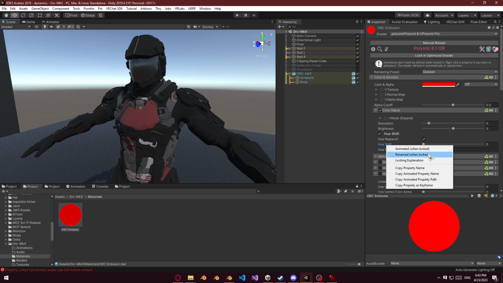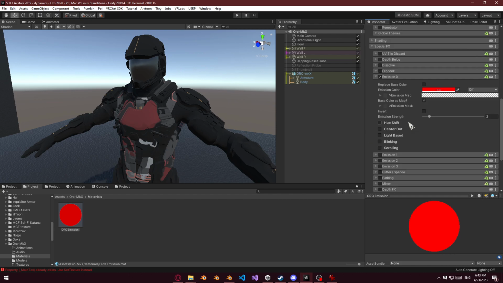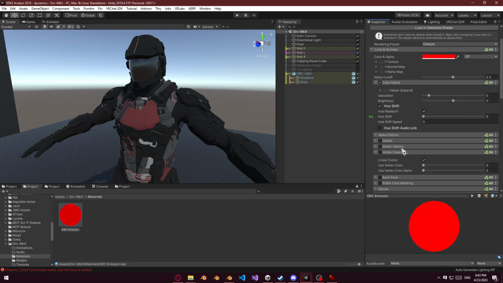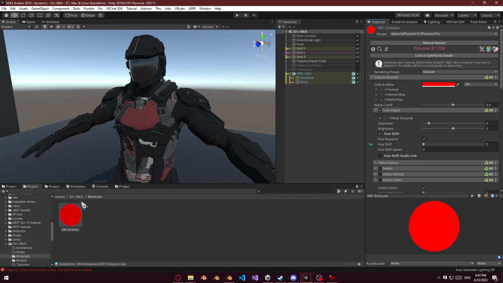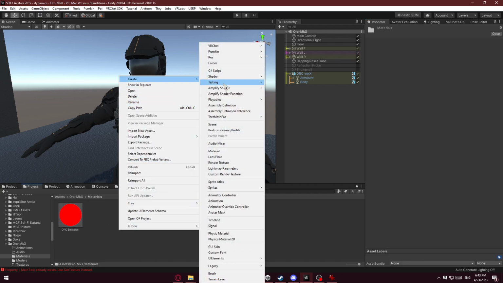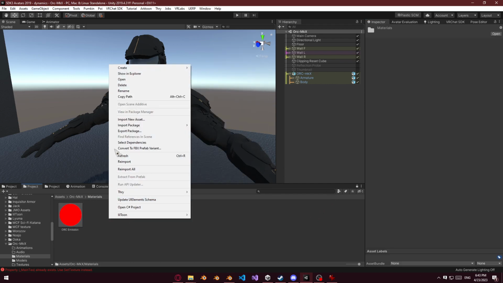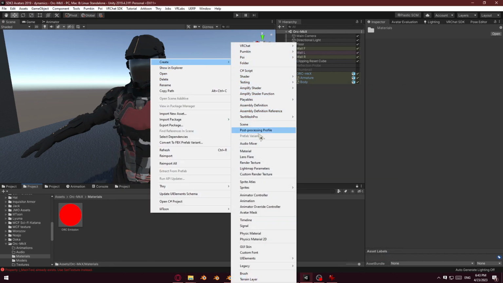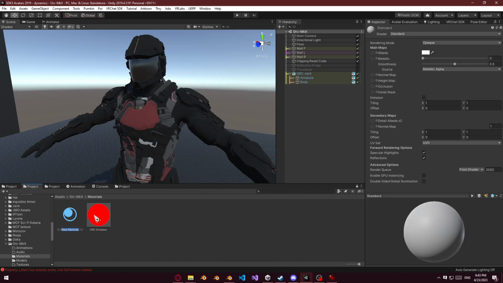Hue shift, renamed when locked. Emission strength, renamed when locked. And then audio link. I'll have to copy the audio link settings from one of my other avatars. No, not show in explorer. Create material. Or body.